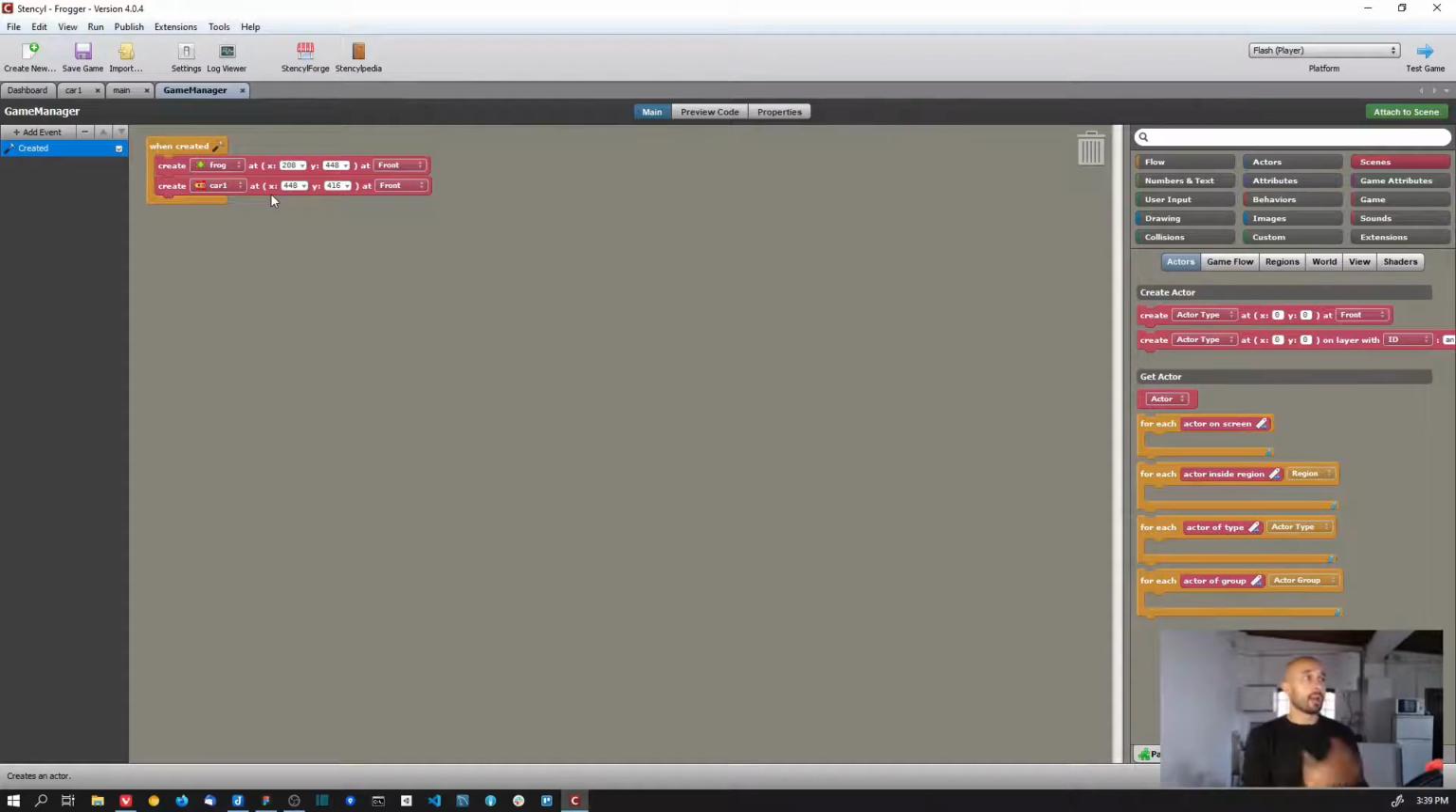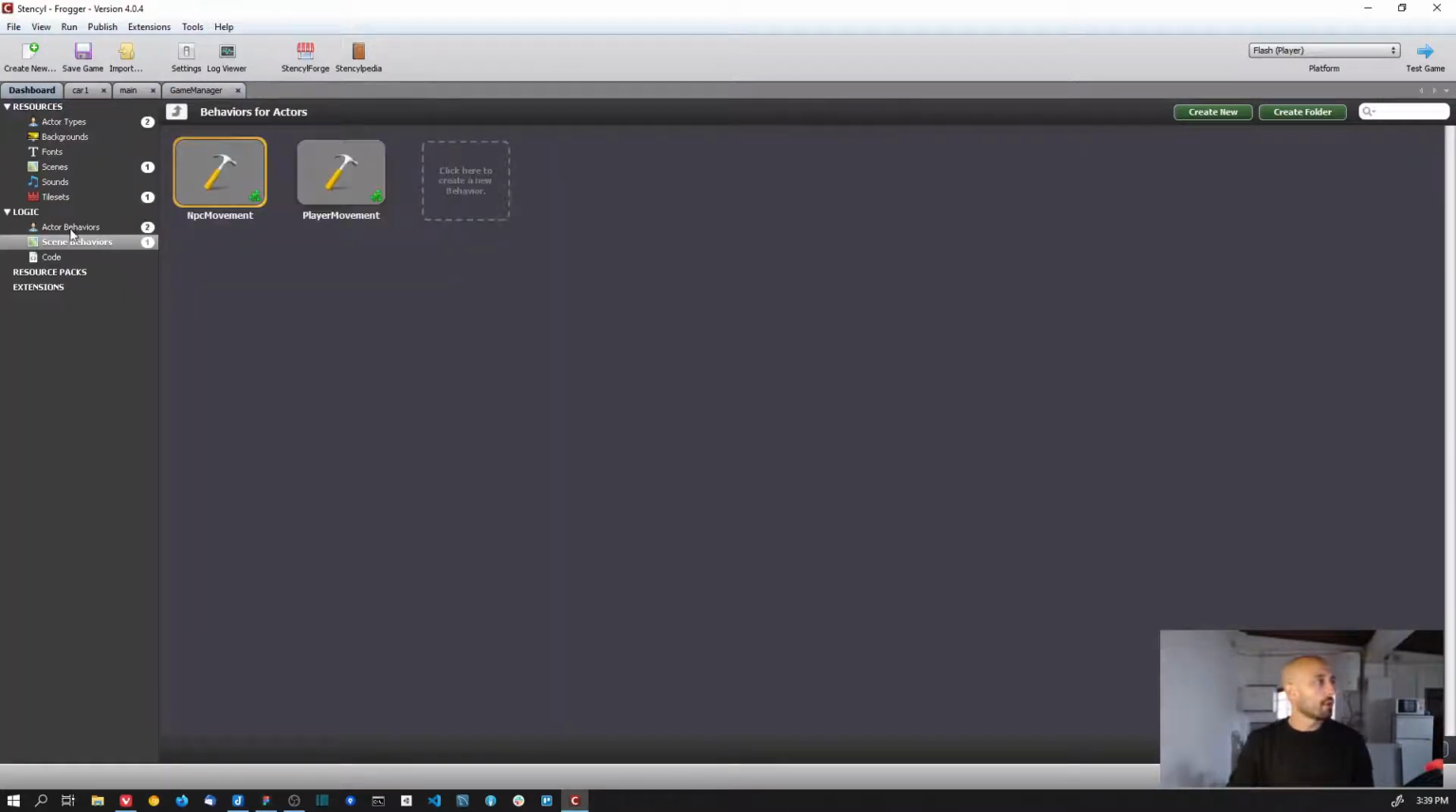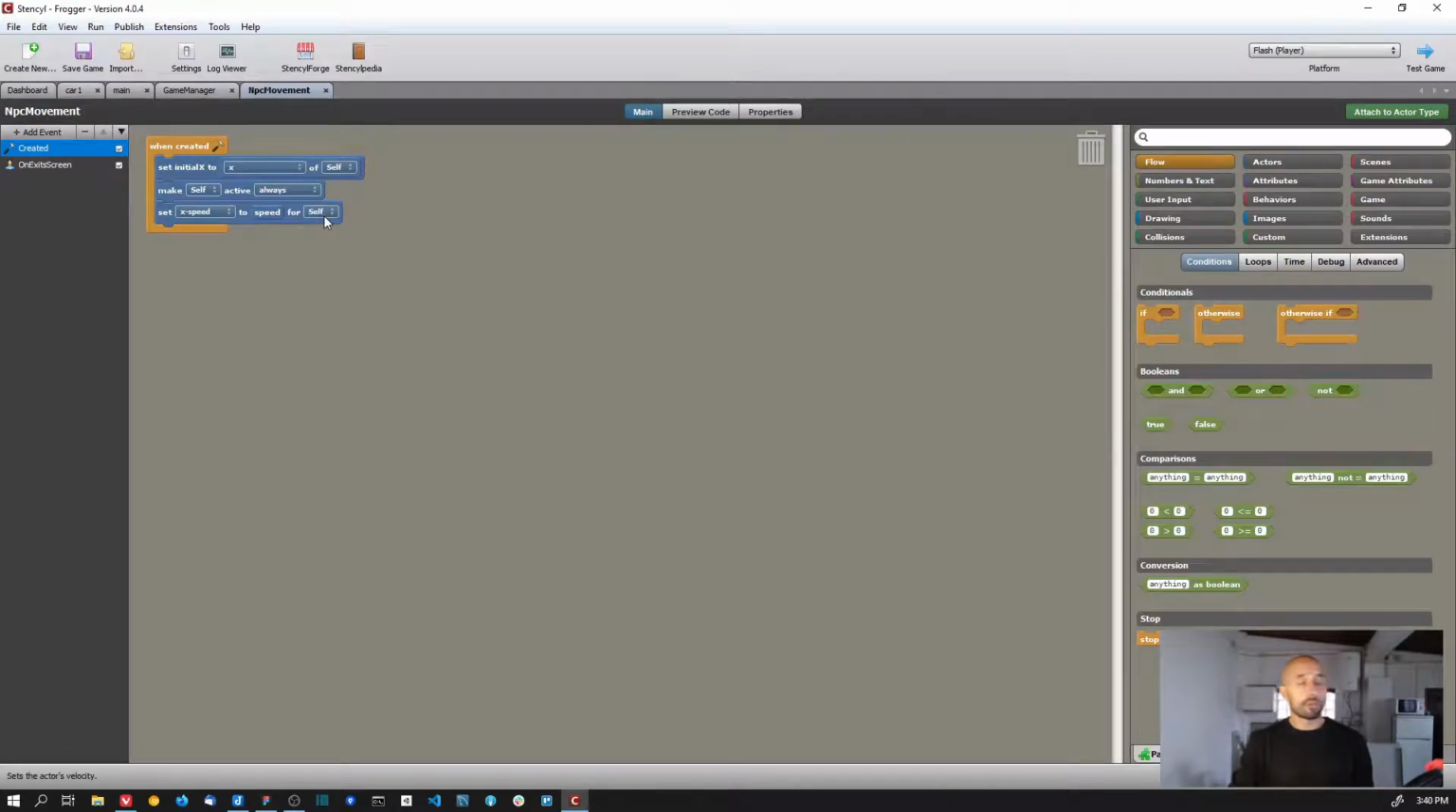So in this case, the frog has the player movement behavior, which is the one that we can use to move the frog around with our input, with the arrow keys. And I created a new behavior for the car, which I called NPC behavior, NPC from non-playable character. And this behavior is just responsible for making the car move from the right to the left with a constant speed.